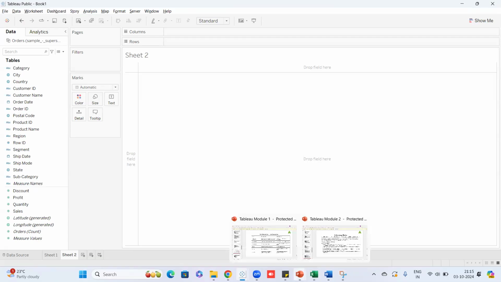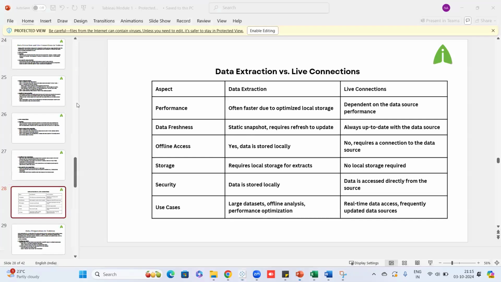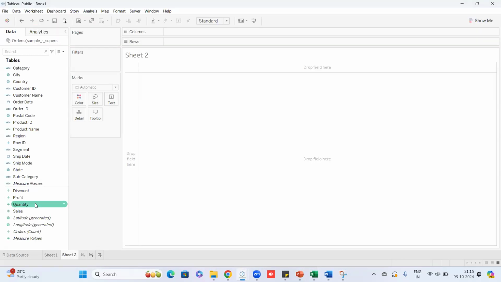Now we are going to talk about a topic called sort in Tableau. Now sort, we all understand what sort does for us, right? Sort is basically sorting the data in a particular order. So let me create a quick view and then I'll show you multiple kinds of sorts that you can do in Tableau.